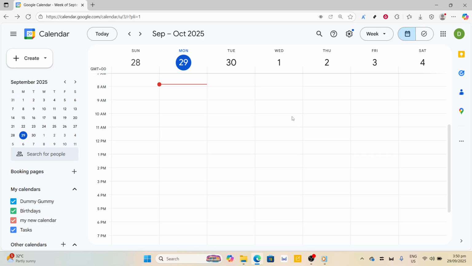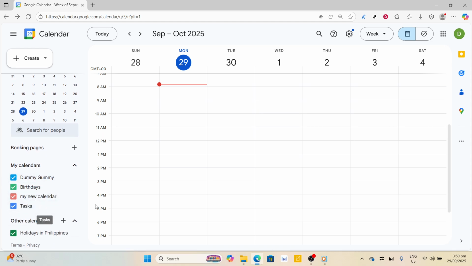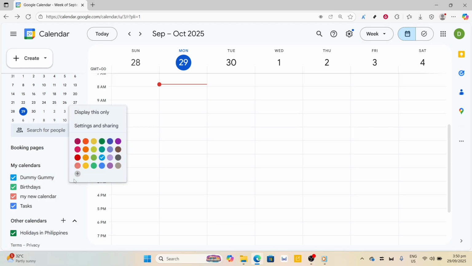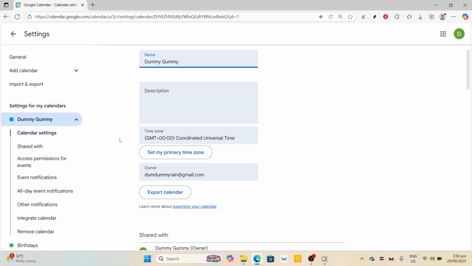To start, let's dive into the settings of your calendar. Open up Google Calendar on your computer and look to the left side of your screen. You'll see a list of your calendars. Find the calendar you want to adjust. Typically, it's your primary calendar with your name on it, and click on the three vertical dots next to it to reveal additional options. From this menu, choose Settings and Sharing. This will take you to a page full of customization options for your calendar, allowing you to tailor it to your personal or professional needs.